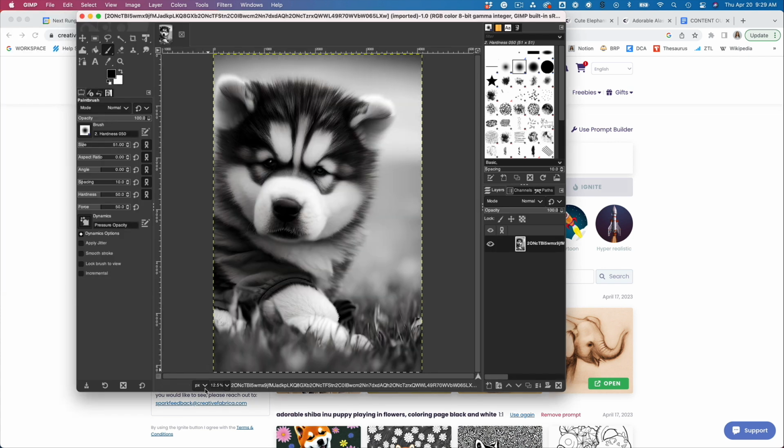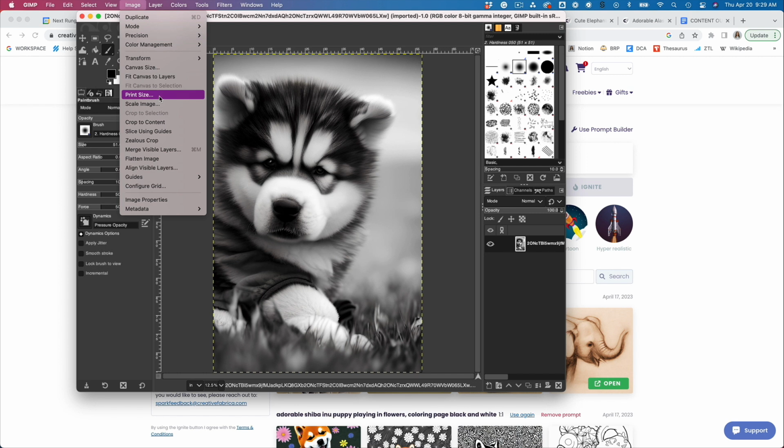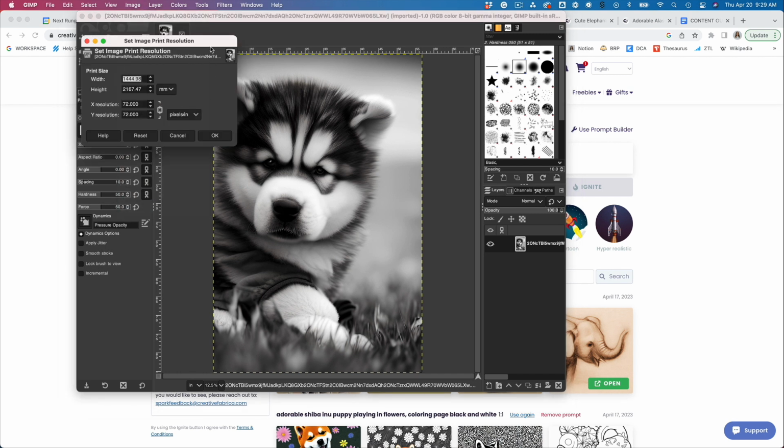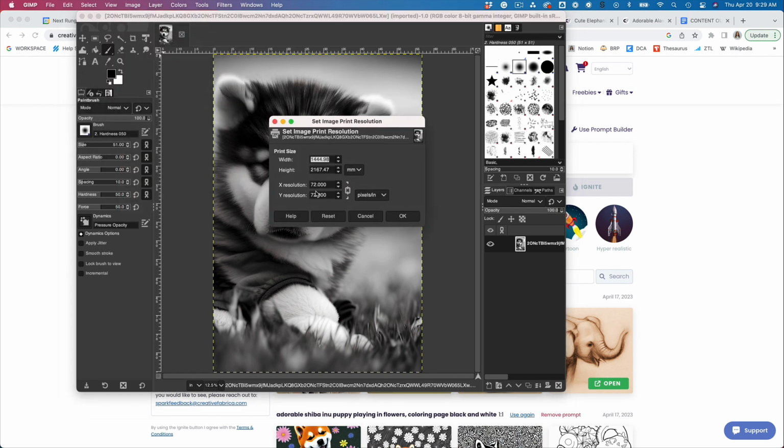Now, if I were you, I would just head down to pixels and choose inches, just so we know right off the bat. So you can see this is pretty huge. This is like 55 inches wide and over 80 inches in height. Next, you'll go to Image, Print Size. So you can see here that the resolution is only 72 pixels per inch. That needs to be at least 300. So we're going to go to inches.